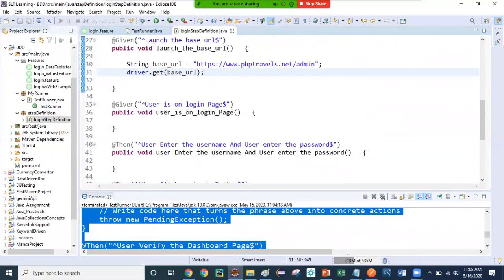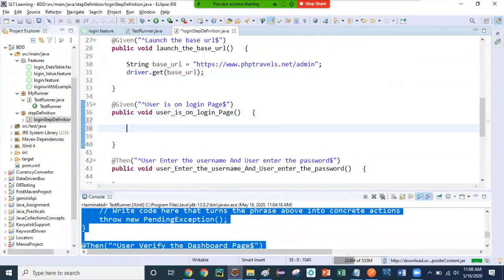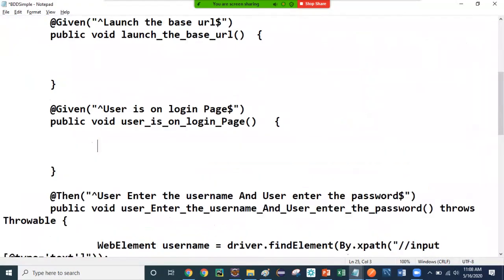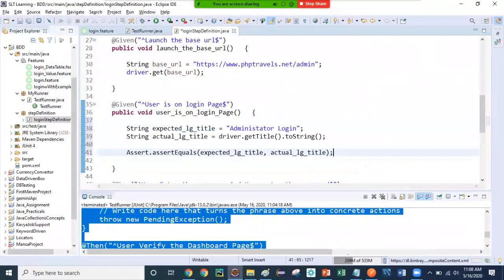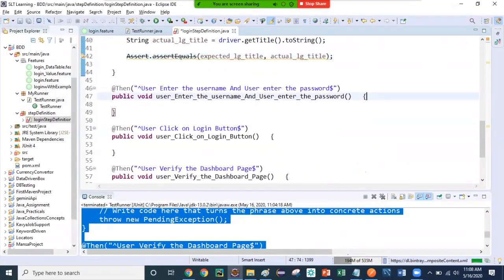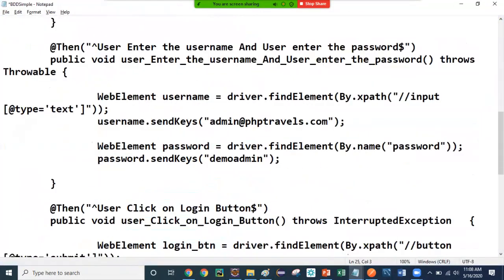Then it says user is on login page. Then we need to verify the login page. So what I will do, I will just say actual title and the expected title, and I will assert it, right? Then let me just import it in JUnit. Then it says enter the username and password. So I will locate the username and password, and I will enter the information.